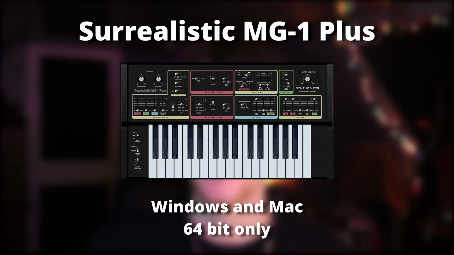So coming in at number 6, we have this Surrealistic MG1 Plus plugin. When I got this plugin, it was free on Plugin Boutique. However, if at the time you're watching this, for whatever reason, it's not free, if they made it paid again, don't hate me or anything, but it has been free for quite some time now.